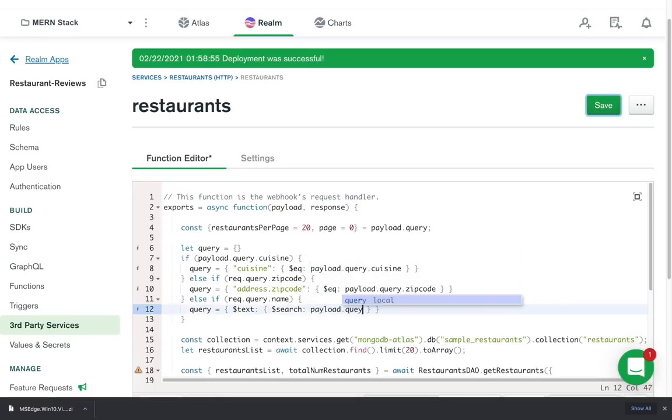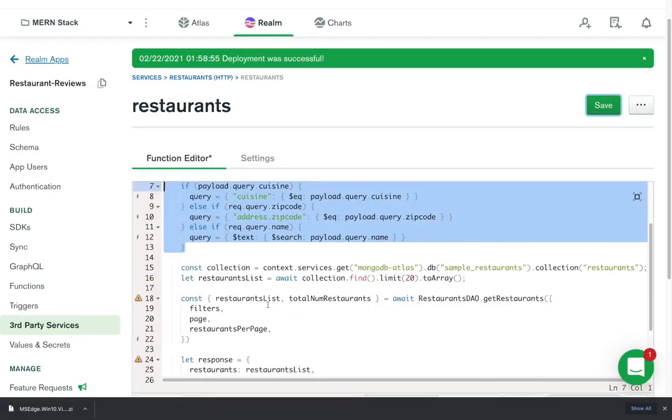So this is going to be payload.query.name. And to make a text search work like this, I already created a text index. So if you skipped right to this part of this video, you may not have seen how I made that text index. But in MongoDB Atlas, you can create an index based on any field, where you could do a full text search for any field. I created an index for the name field in our database, so we could do a text search of that field.